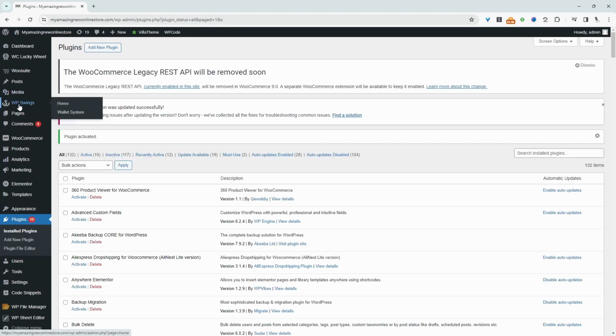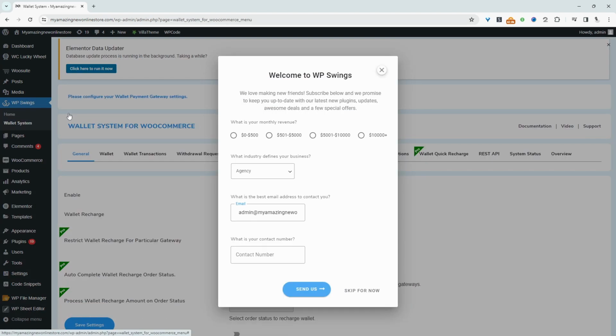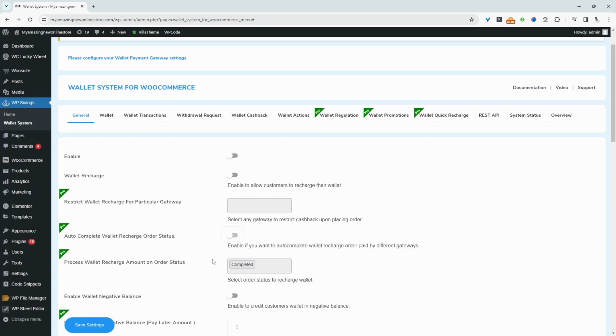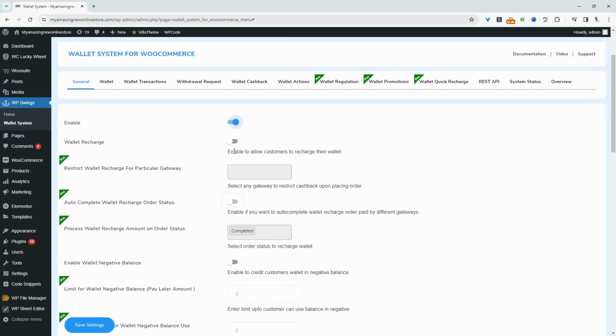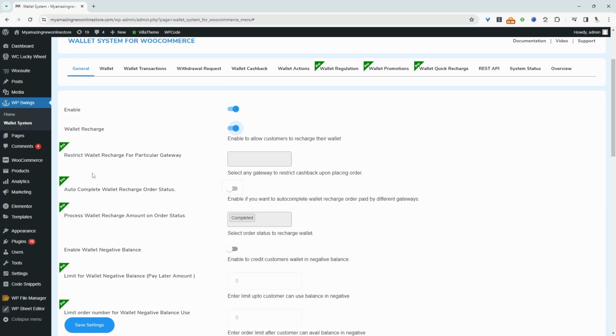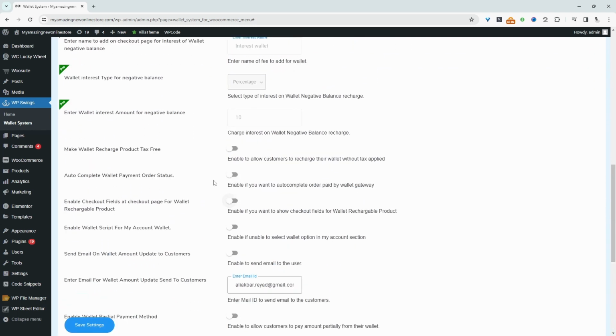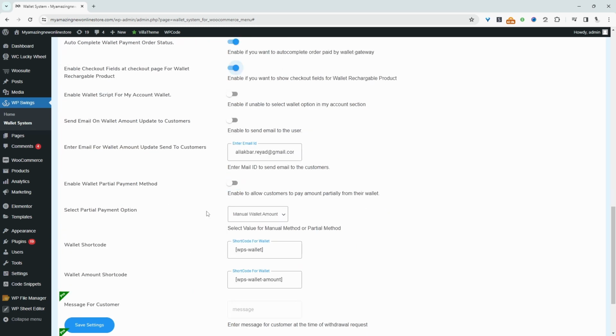And now we'll see this WP Swings menu here. Let's click on Wallet System. So we'll have a quick look at the settings overview and then we'll actually go ahead and test this out, all right? So let's skip this for now. All right, so the first thing we want to do is enable this particular plugin. We'll allow customers as well to recharge their wallet system. We'll auto-complete orders paid via their wallet. Again, a lot of these options will be dependent on your requirement, okay?